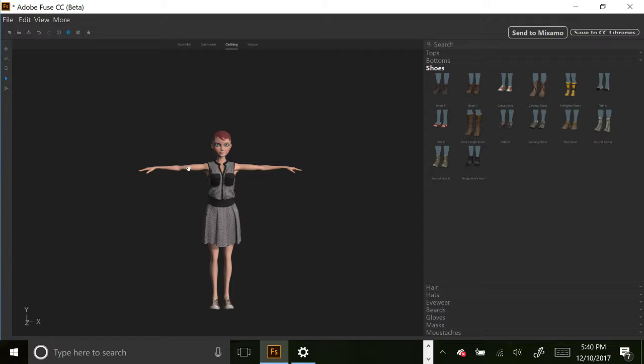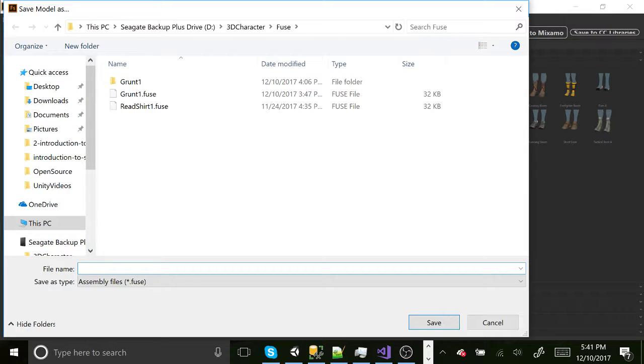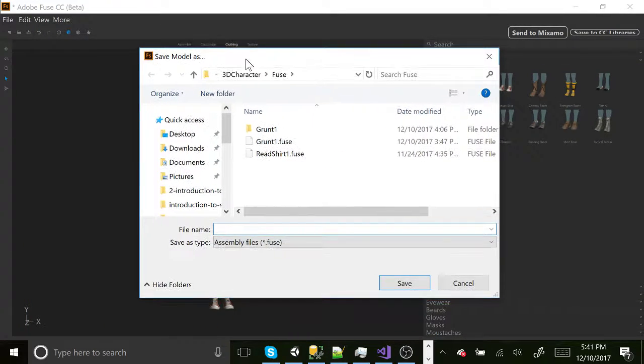Much better. So we do a file, save as. So what do you think? What should I call her? Any ideas, comments? Should we call her Sassy?